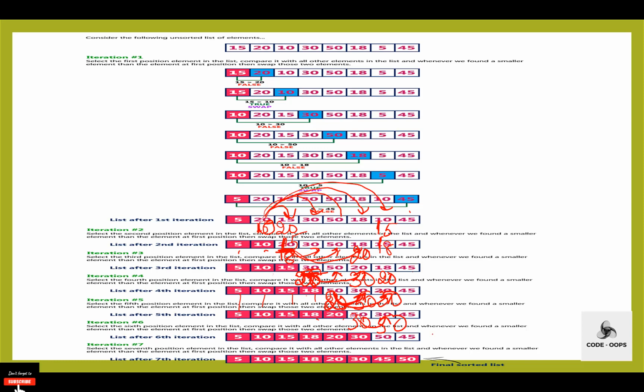In 7th pass, select the 7th position element in the list, compare it with all other elements in the list, and whenever we find a smaller element, then swap those two elements. Compare 50 with 45. 50 is greater than 45. Condition becomes true. Interchange 50 with 45. And finally, the list is sorted.